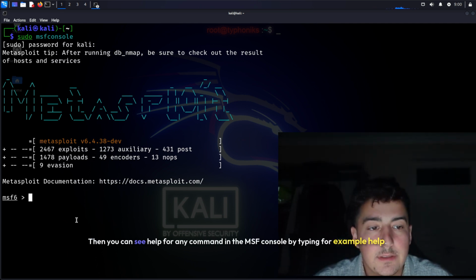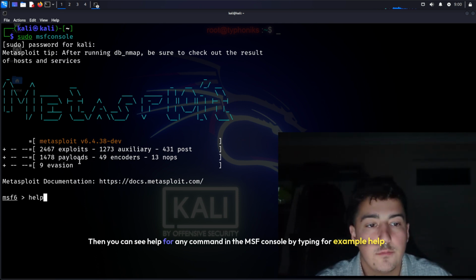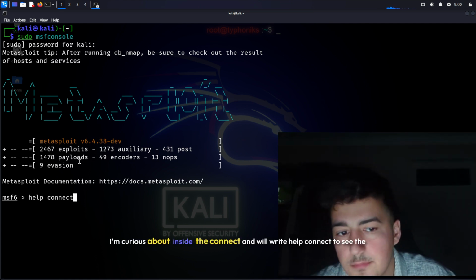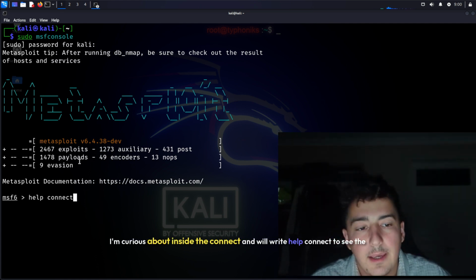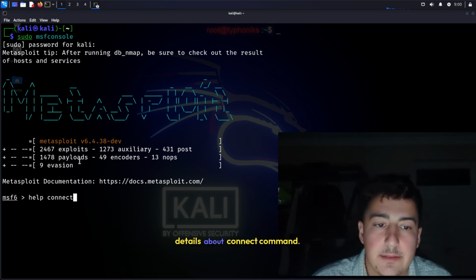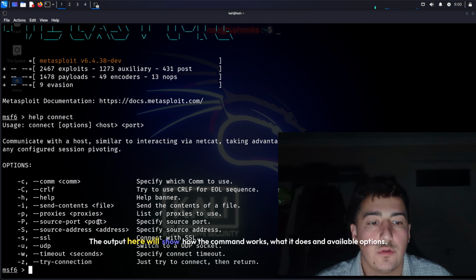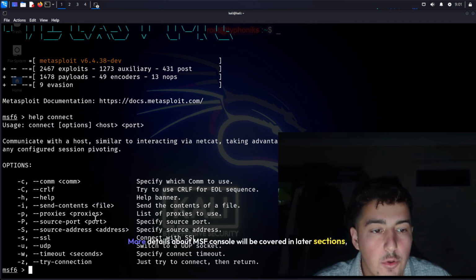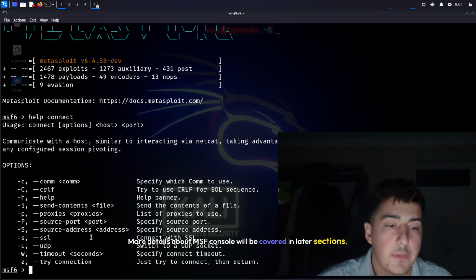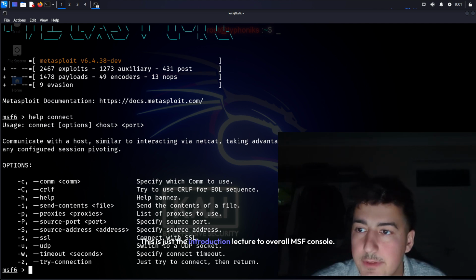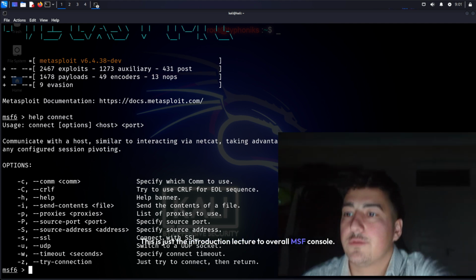Now you can see help for any command in the MSF console by typing, for example, help connect. In this case, I'm curious about the connect command, so I will write help connect to see the details. The output here will show how the command works, what it does, and the available options. More details about MSF console will be covered in later sections, so don't worry about that. This is just an introduction lecture to the overall MSF console.